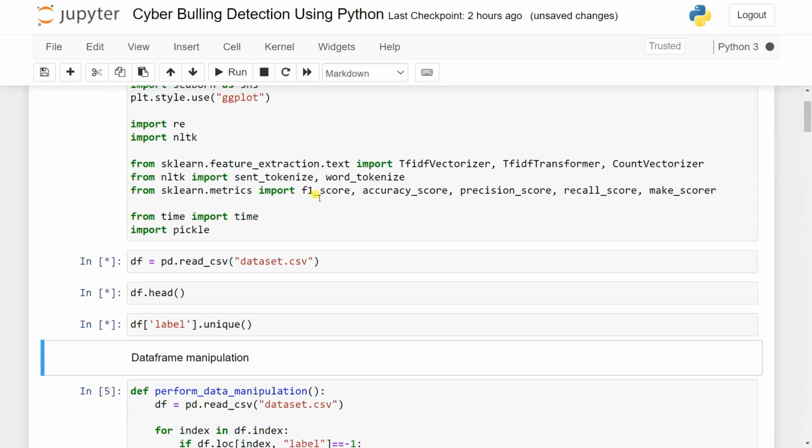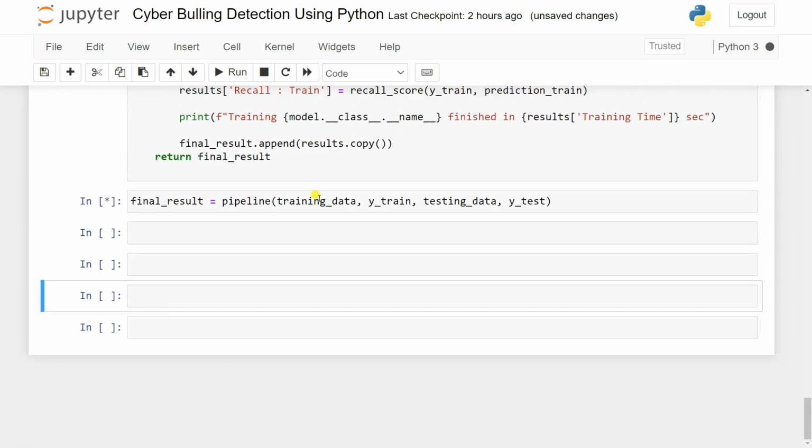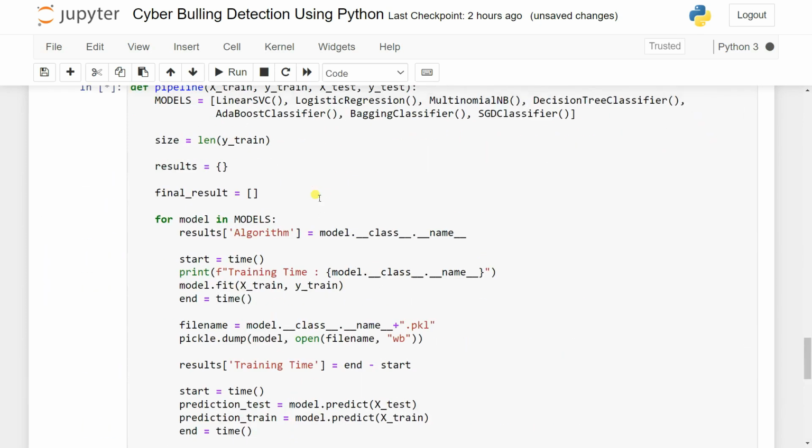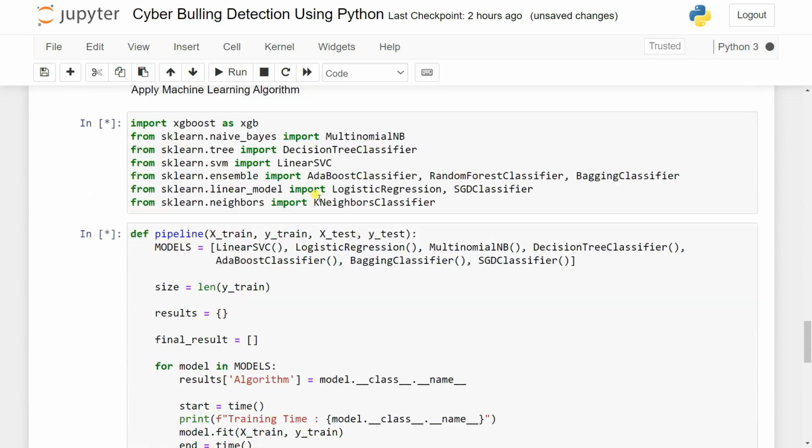Let's run it from the beginning. From here. Yeah, that's right now. Good. Okay, शायद यहाँ से run होगा.